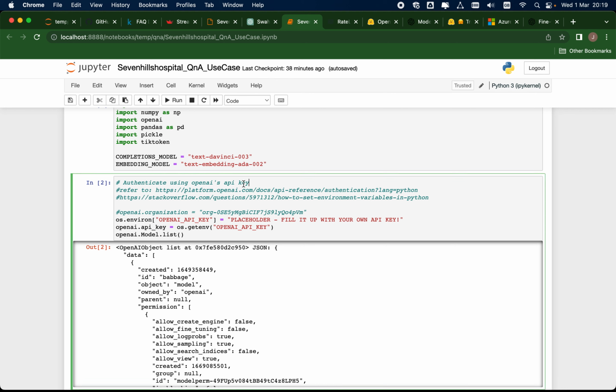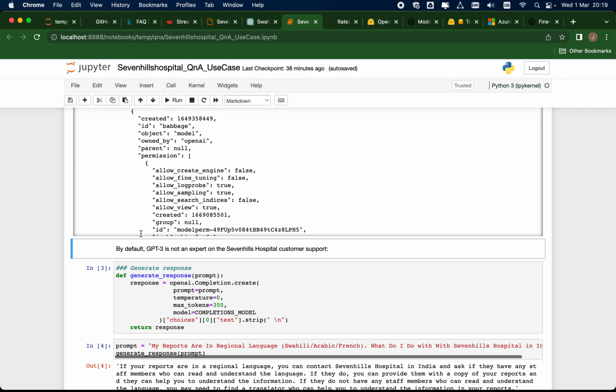API key. So you have to refer to this to request and generate your own API key. Here I just make a placeholder and hide my own API key for security and privacy, and you always fill it up with your own API key here. Okay. So once you're done, you can also print out the model list of the OpenAI.